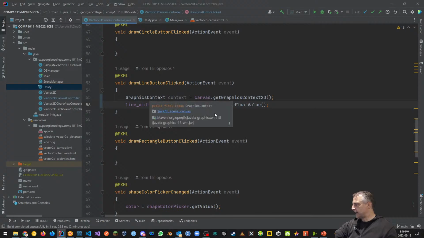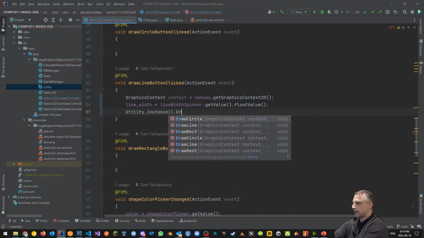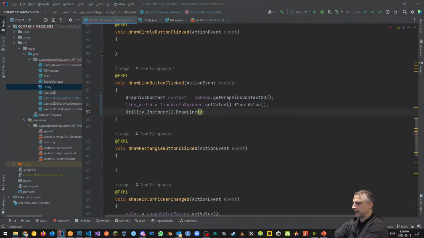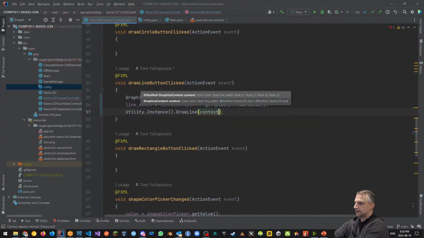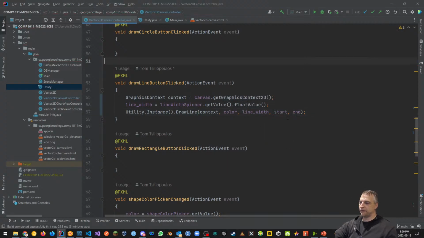Once I've got that and I've got the graphics context, notice we're going to duplicate this a couple of times. The next piece is I'm going to call the utility function. I'm going to say, hey utility, I want to go through the instance method to draw the line. Here's my line. I'm going to pass in the context, the color, the line width, right there it is, as well as my start and end. And where am I getting all this stuff? My start and end, notice they're all purple because it's all up here.